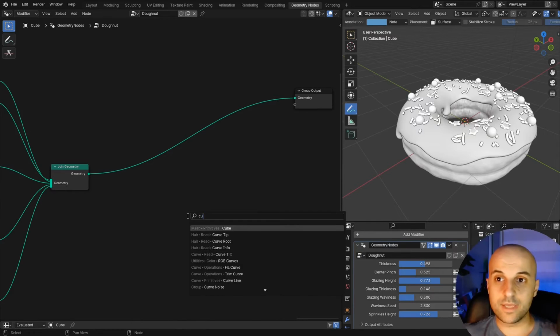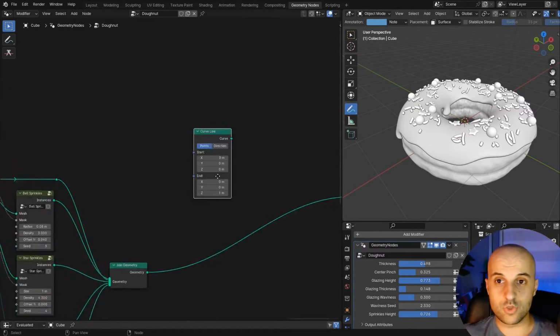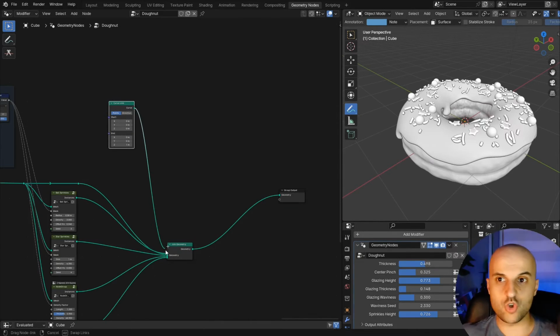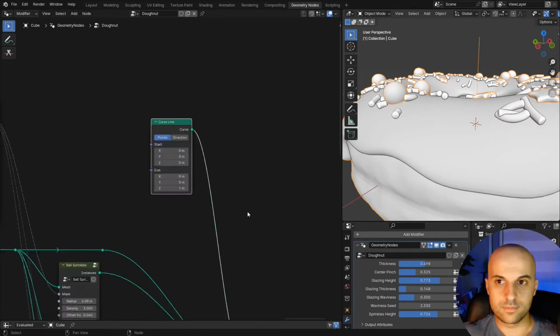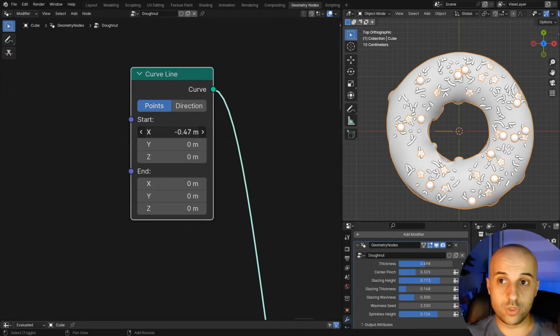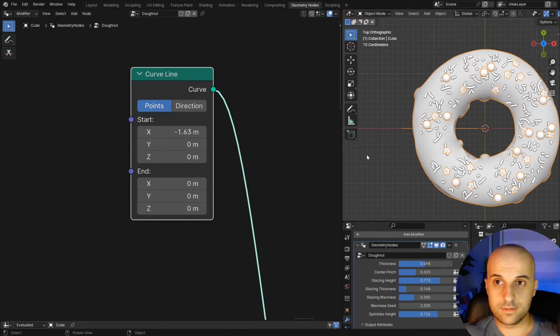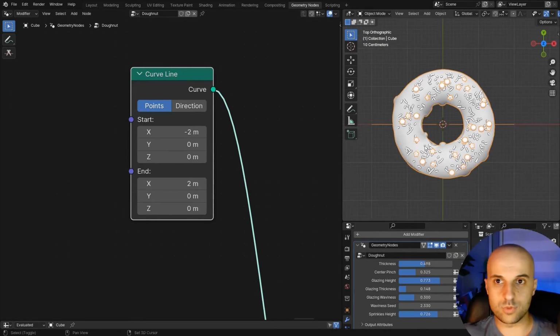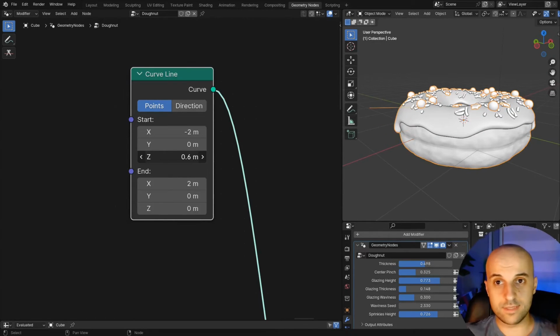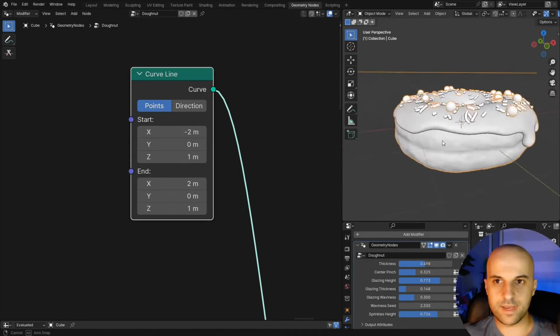Let's first create the line. As I said, it's going to be a curved line. Let's join it with the rest of the geometry. I want this line to be horizontal and to span the width of the donut. So it's going to be from, let's see, -2 on x to +2. Okay, then we can move it on Z until it's above the donut. 1 meter is fine.